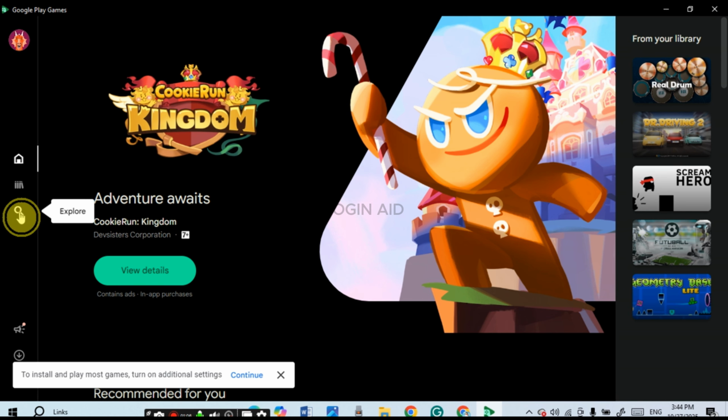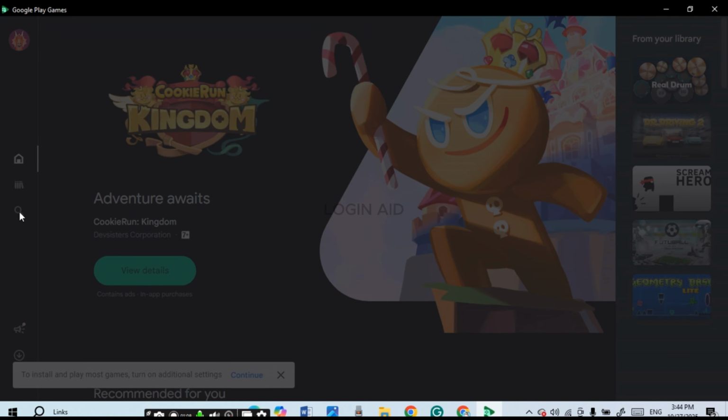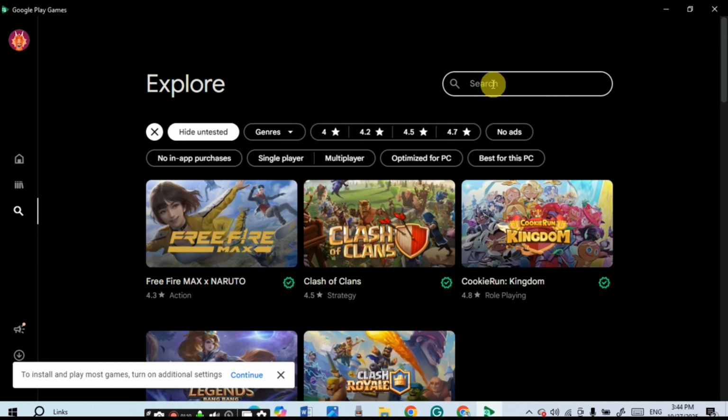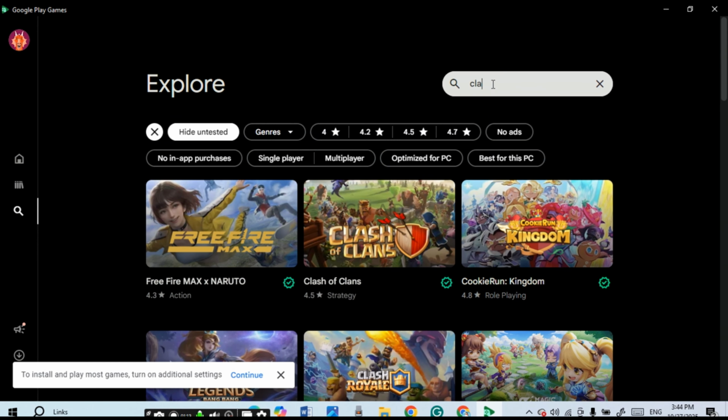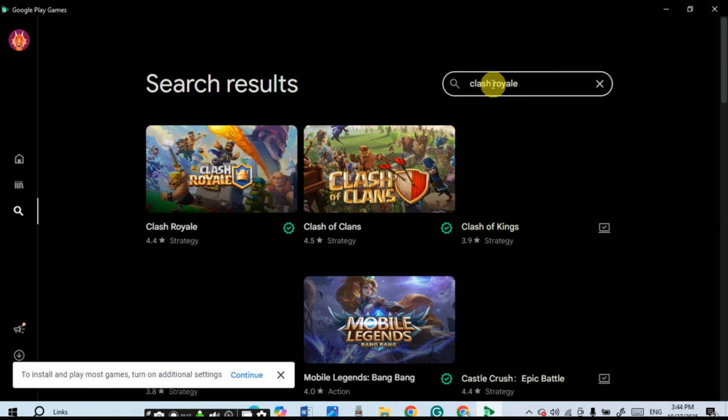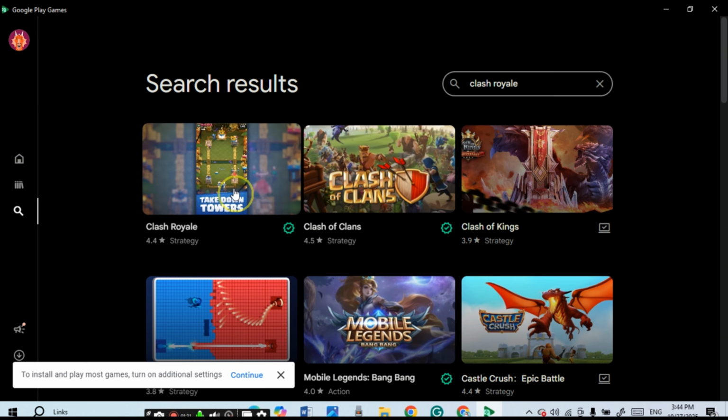Click on the search icon that you can see on the screen. Now what you have to do is simply search for Clash Royale. For that, click on the search bar and type in Clash Royale. Now you'll be able to see the results over here. Click on this game, Clash Royale.